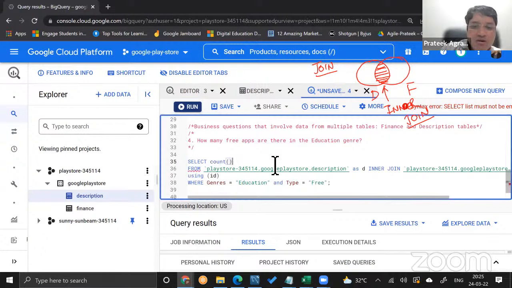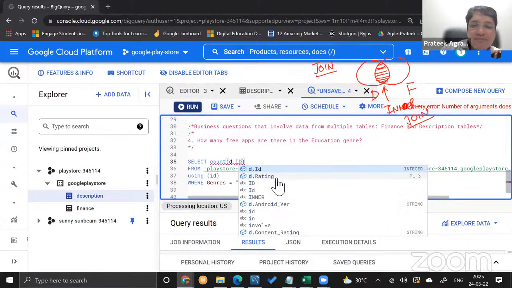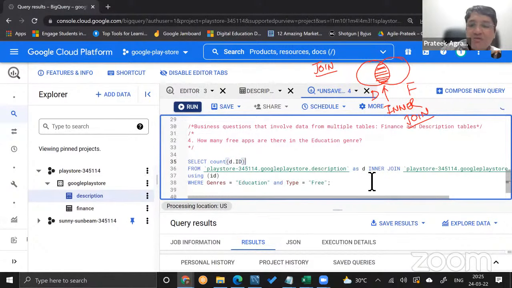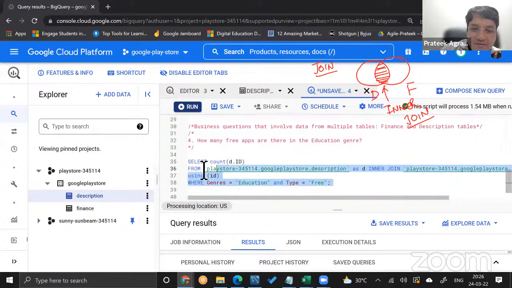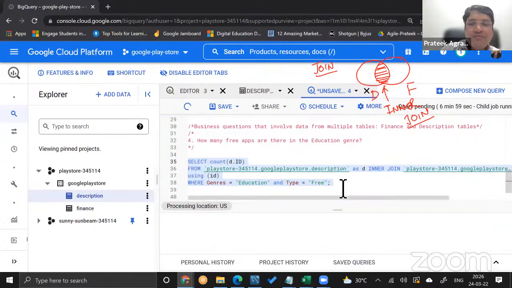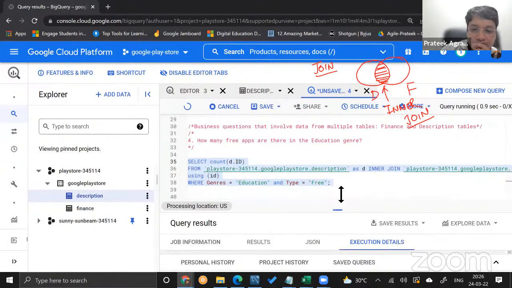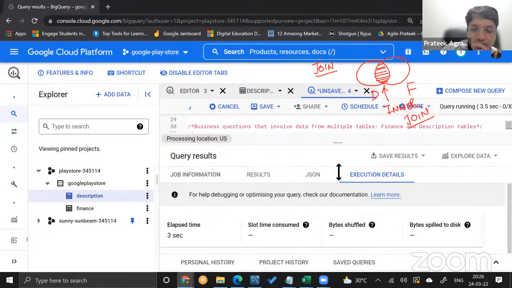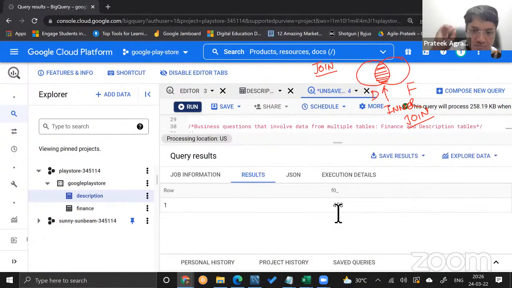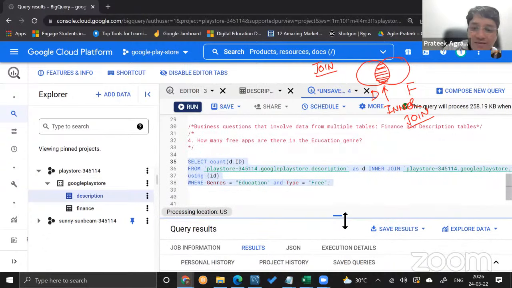So I'll write count of the ID, but ID is there in both the tables. So I have to mention, let's say, d.id. D meaning description.id, because we have equated them using ID. So it doesn't matter from which table you selected. So I run this statement. And it says there are 458 such apps in the education category which are for free.